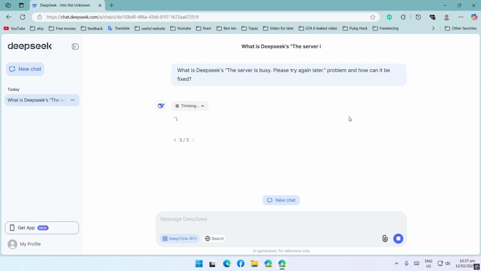The server is busy. Please try again later. If you're encountering this error, here's the solution I found. Disable both the Deepthink and Search options. It might sound simple, but trust me, this tweak makes all the difference. Once you disable these options, Deepseek runs perfectly, as you can see in the video.